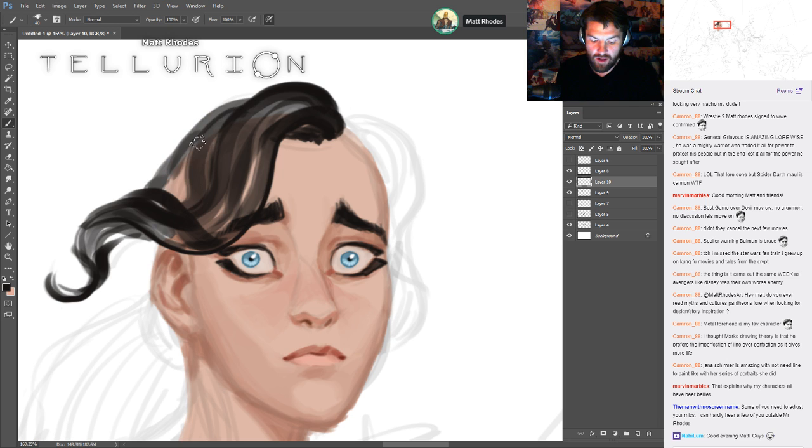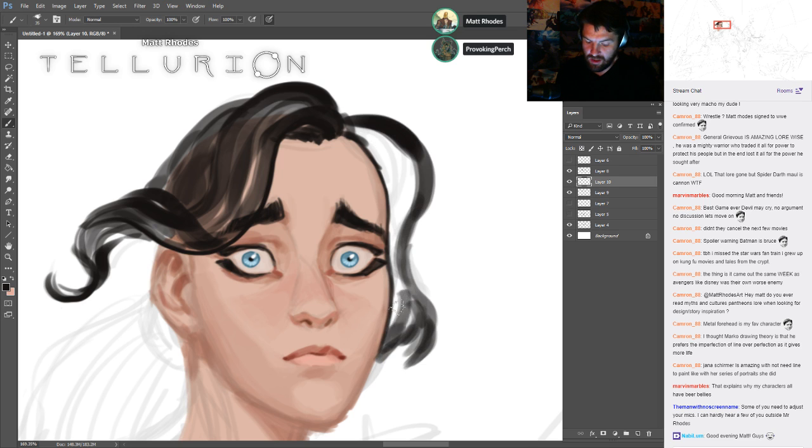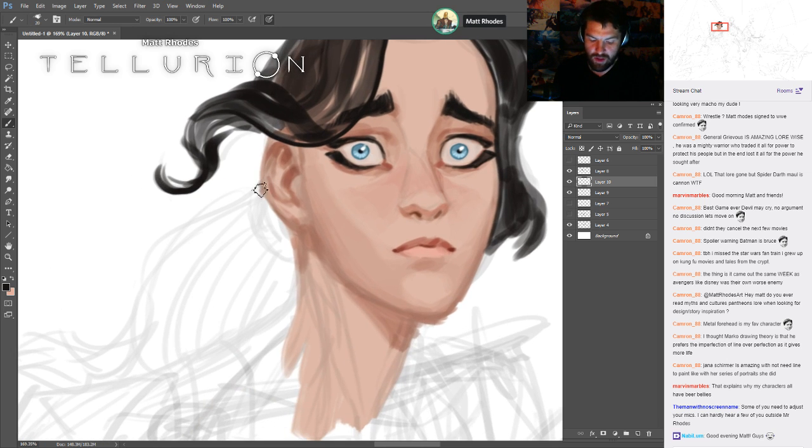Obviously this is a totally different kind of image than the usual Tellurion thing. There's zero chance of me coming close to finishing this, so I might periodically just open this one up for a stream and work on it a little bit here and there. Because right here, I'm painting the hair in much more broad strokes, just going for shape overall.